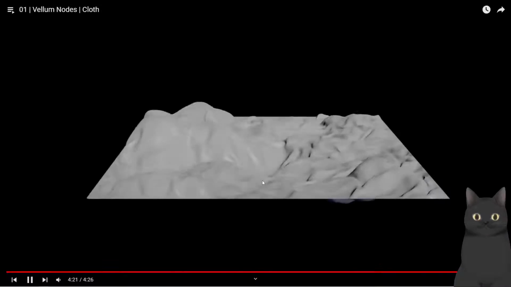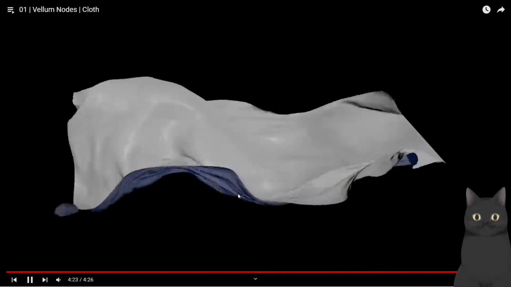Cloth has so many fun uses. You can change just a few parameters to get incredible results. So why don't you jump in and try it out?